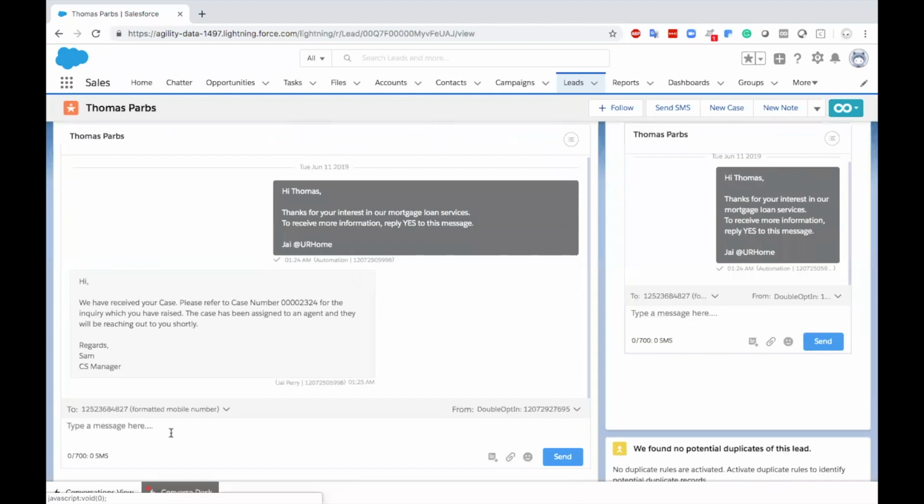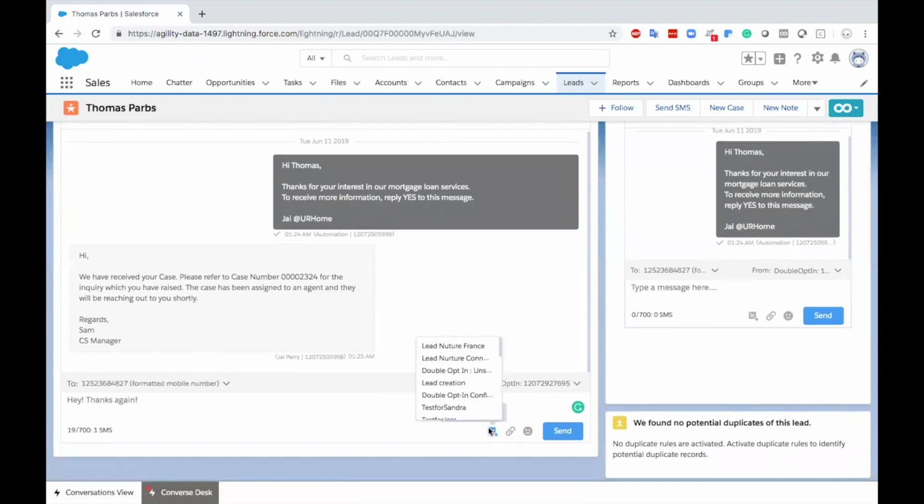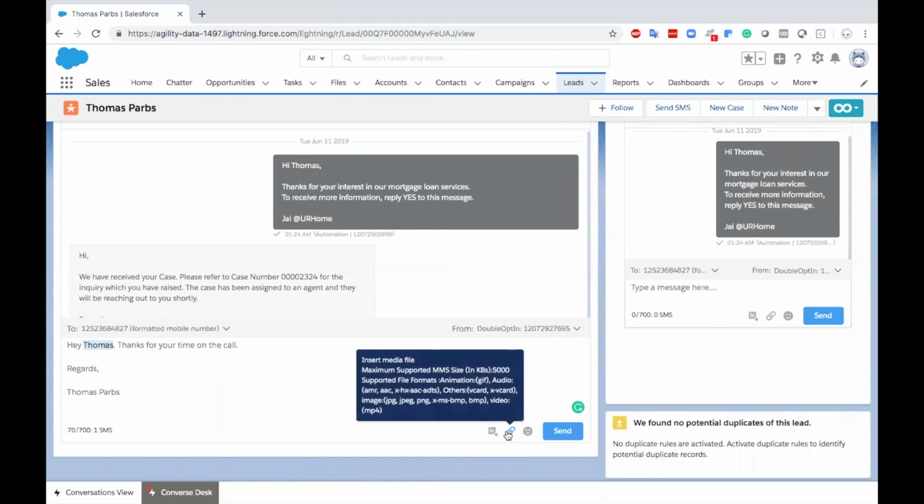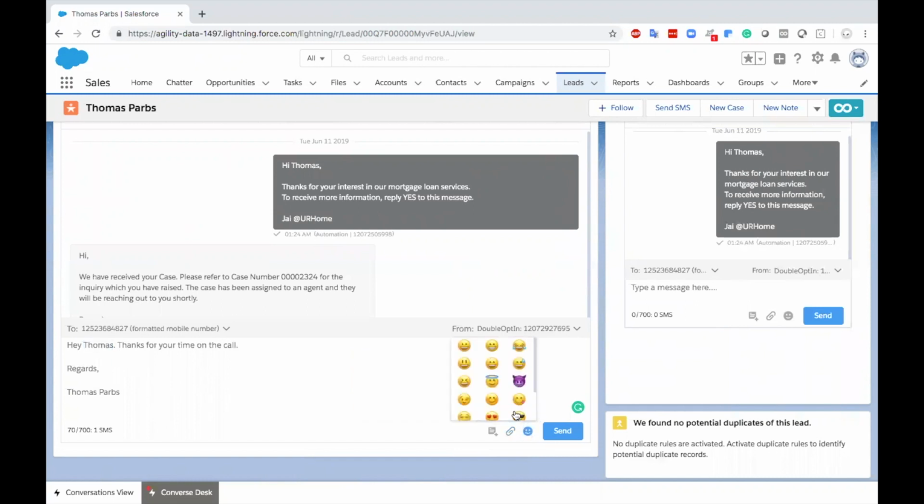Moving forward, we have the ability to type in a text message manually in here. So in case I need to start a conversation, manually interacting with this particular customer, I can do that quite easily. I have the option to insert templates, wherein I can insert a pre-created template which can include merge fields. As you can see, the name of the person was automatically replaced by the actual field value. Apart from that, I have the option to insert media files. So if I want to send out MMS pictures or receive them back, I can do that. And I also get to select an emoji if I want to personalize my messages.